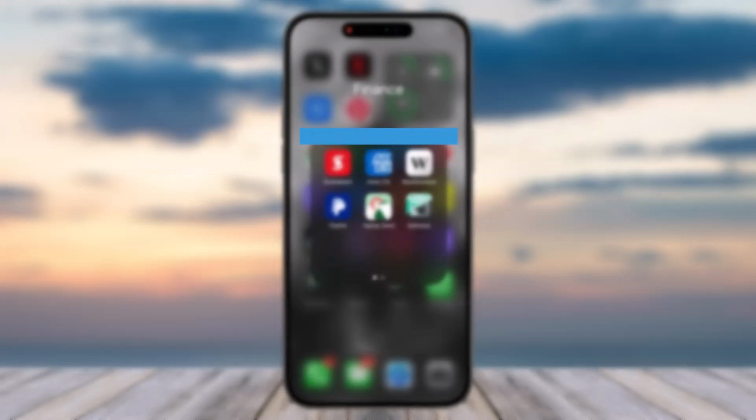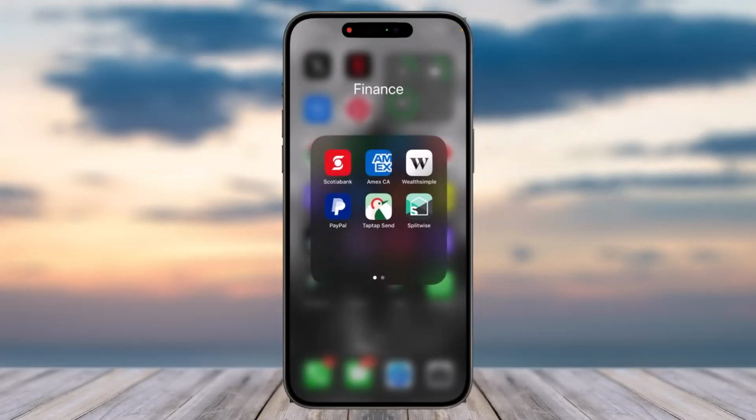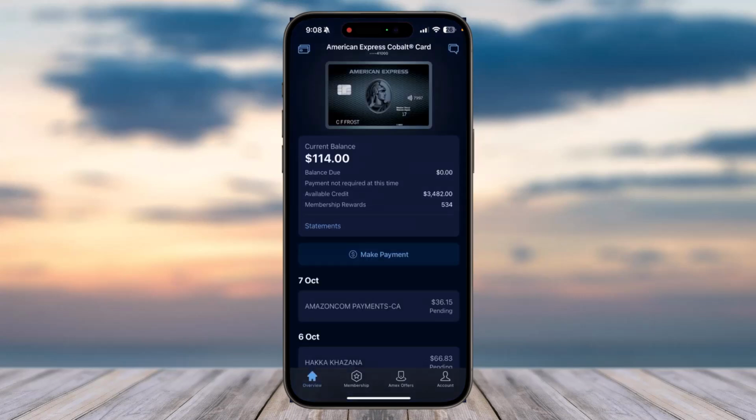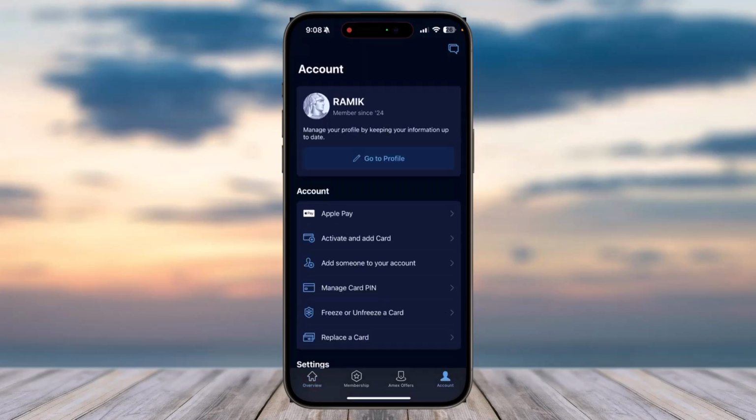In today's video, I'll show you how you can change your address on your Amex account. So to do that, first of all, open up the Amex app on your mobile device and then simply log into your account. Now once you've logged in, your homepage will look somewhat like this, where you'll have to basically tap on the account tab, which is in the bottom right corner of your screen. Now tap on the option which says go to profile.